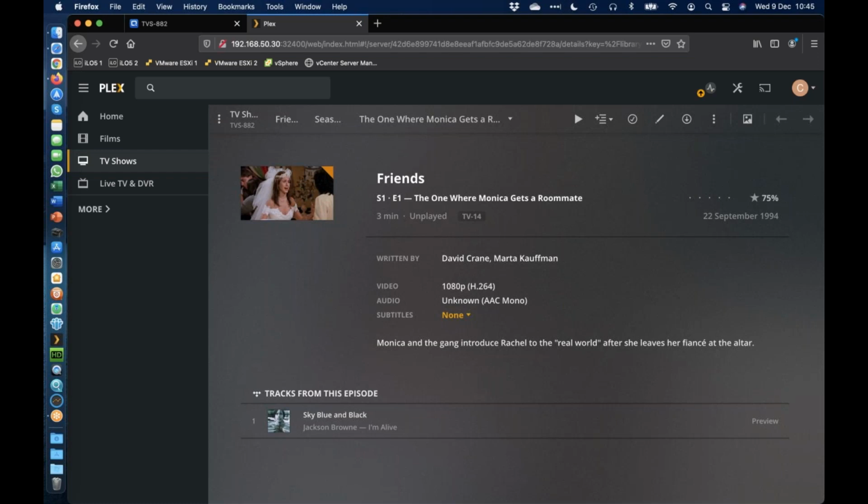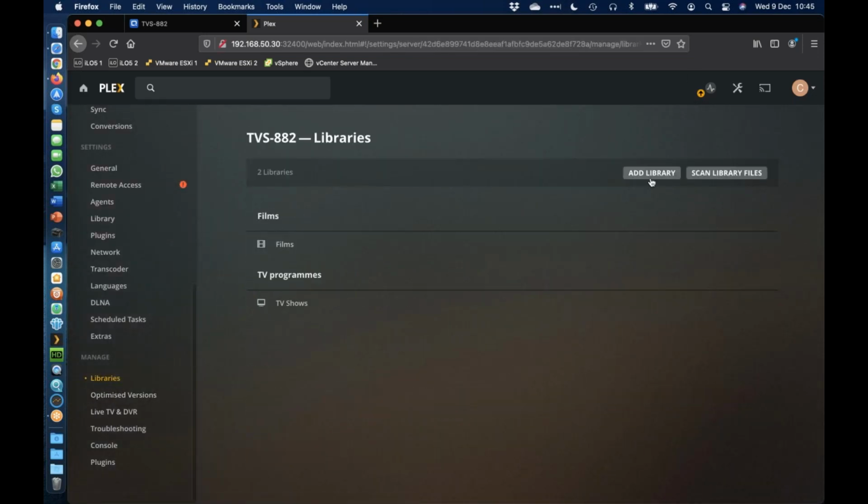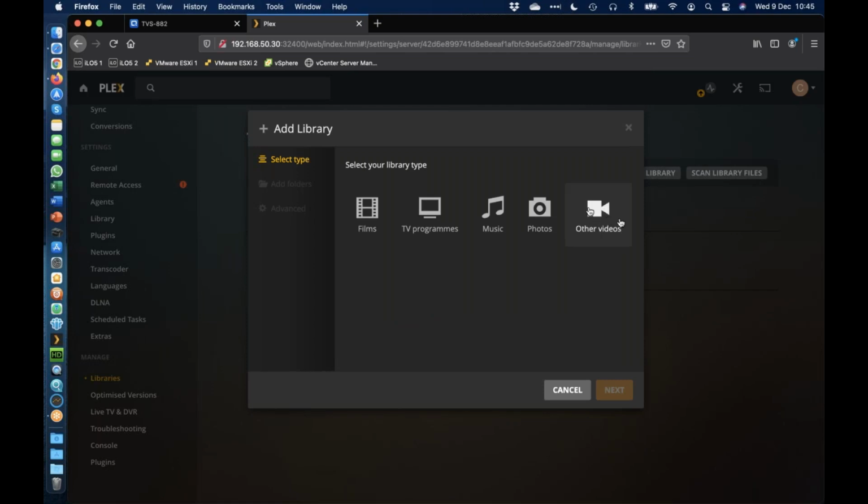Somebody else has asked here, how do you handle home movies, so not films or TV shows? So they would simply be just added as an extra library. So if I was to show that here, go to Manage Libraries, adding a library. You do have a section here for just other videos. In other videos, there's no real advanced stuff in there. You know, it's not scanning the metadata for the files. It will literally organize them by the folder structure you create.